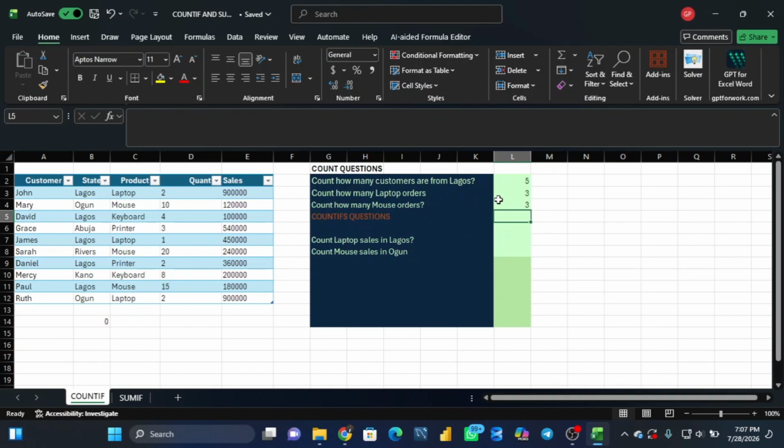That's for COUNTIF. Remember, there's only one condition. Emphasis on one condition. But if you have 2 or more conditions, you are going to use COUNTIFS. Now let's focus on COUNTIFS. COUNTIFS deals with when we have 2 or more conditions.